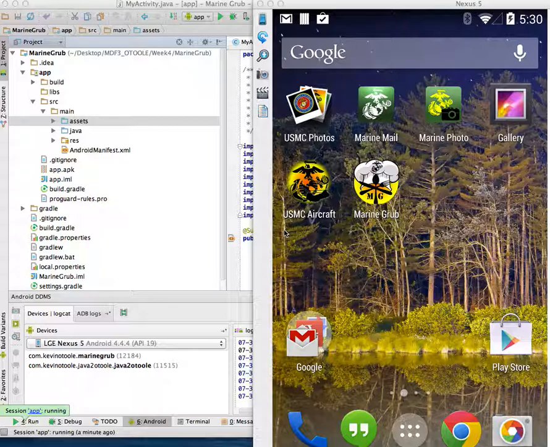Okay, so what did I do this week? We did the hybrid app, which is utilizing the web view, which utilizes the HTML, CSS, and JavaScript. So what I did was stick with the Marine Corps theme like I've been doing for all my apps. And here you can see the app I created for this week.